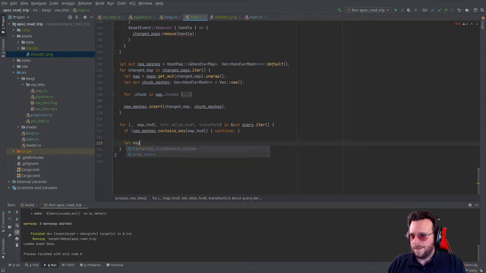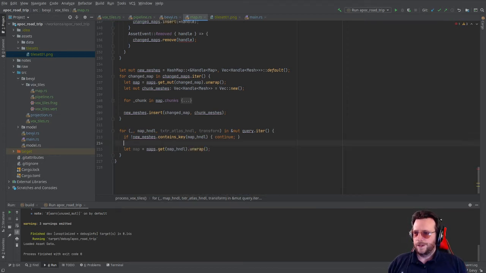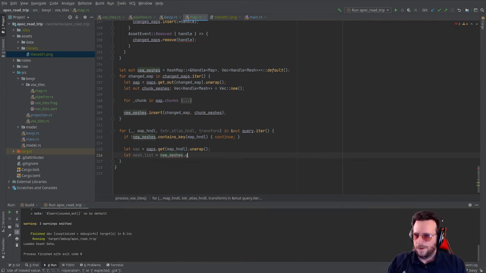Now we can say let map is equal to map.get via our map handle, right? And we're just going to assume that it works and unwrap. Sweet, all right, that's what we're gonna do. And translation. So let's see. If center, I'm not going to worry about center.0, their map translations. Yeah. Mesh list. Sure. We're going to get ourselves a mesh list from our new meshes. We're going to get a mutable what? And then we're going to use our map handle, right? And we're going to unwrap.